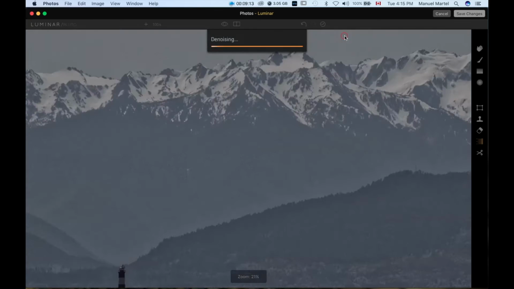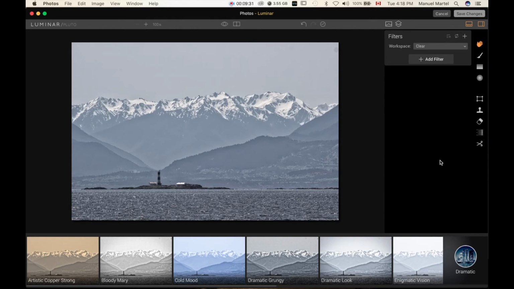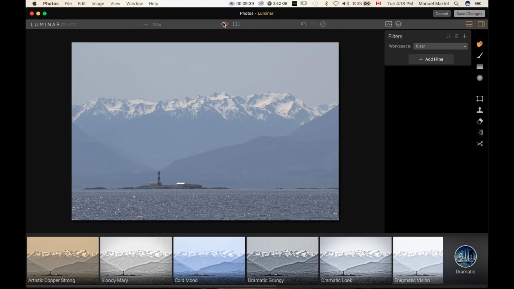So we're going to apply this, and this will take a few minutes. So I'll pause and then I'll come back whenever it's done. Okay, so we're back after the denoising. If you want to see the before where we started to now, big difference. Now, if you take a look, our filter is all gone.